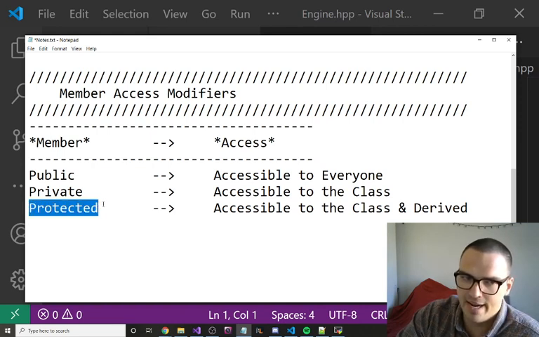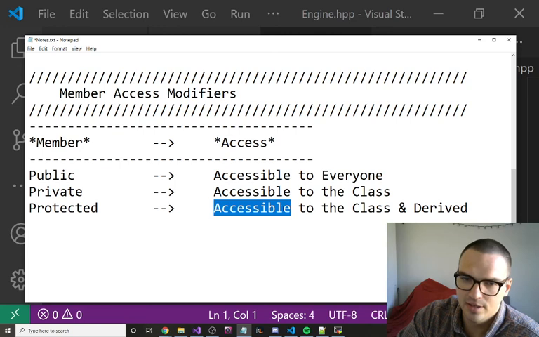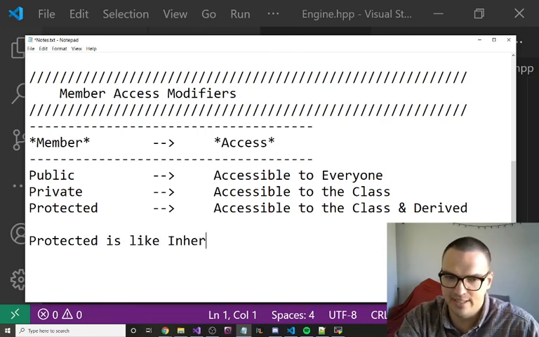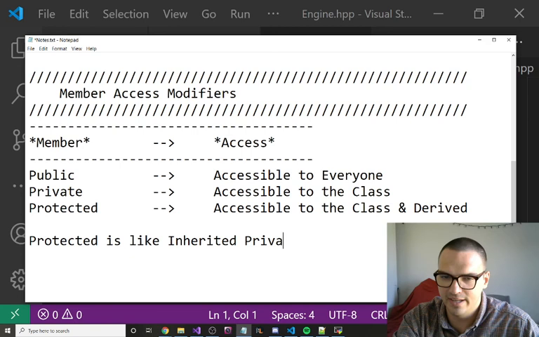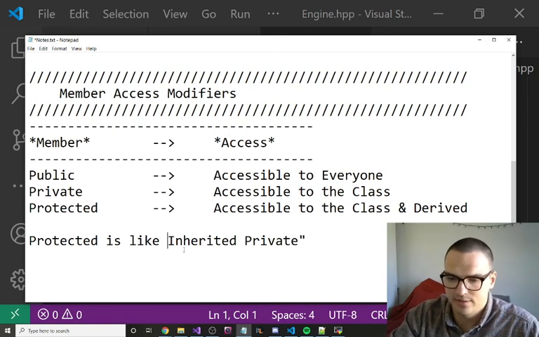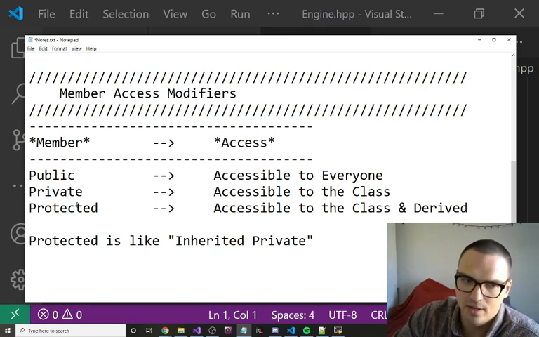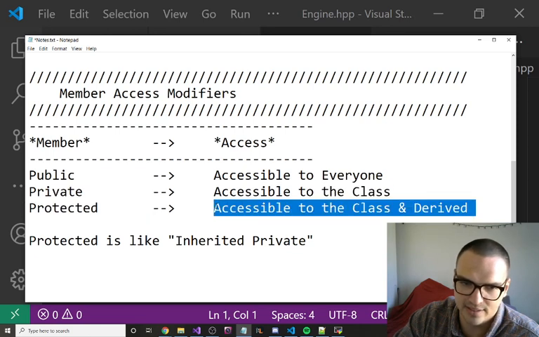Which means if a member, a variable, or a function is protected within a class, any class that derives from this class has access to these protected members. So I would say, in a way, protected is like inherited private. Protected is more like private than it is like public, but protected is not exactly private. Does that make sense? We'll do an example of that where I show you.